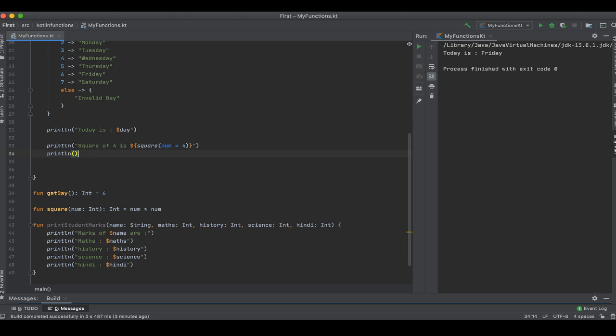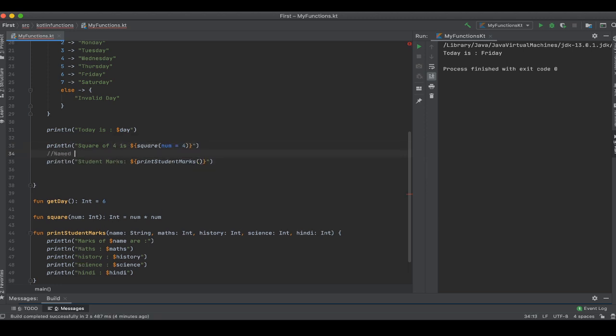So let's call this method here. println student marks, and then we call this method print student marks. So now it's really confusing for me to enter the values for these arguments. So what I can do is use the named argument functionality in Kotlin. This is called named arguments. I can write name equals and define a name here. So let's call it Vishal. And then I can write the marks in maths equal to 99.